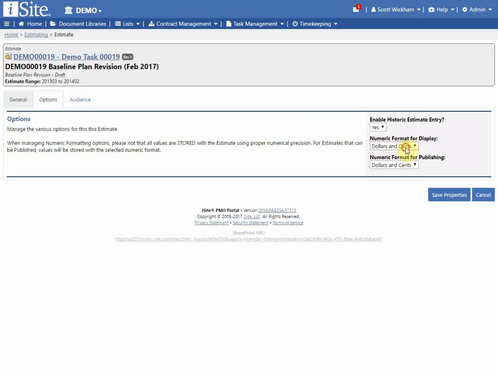Also, I can change the numeric format for my display. So if I want to just go dollars only, I can do that. By default, it's dollars and cents. Same thing for publishing. If I want to publish to dollars only, it'll round everything up to the dollar. Otherwise, it just goes with dollars and cents.